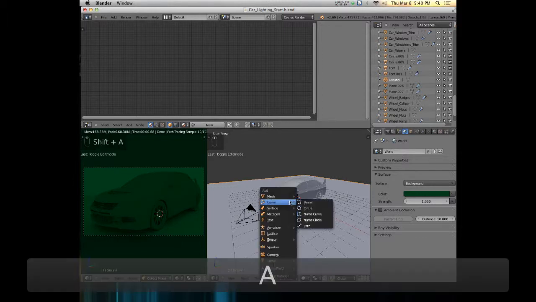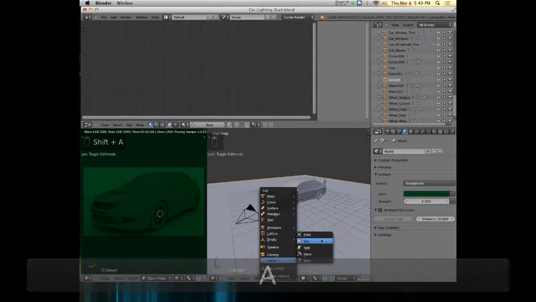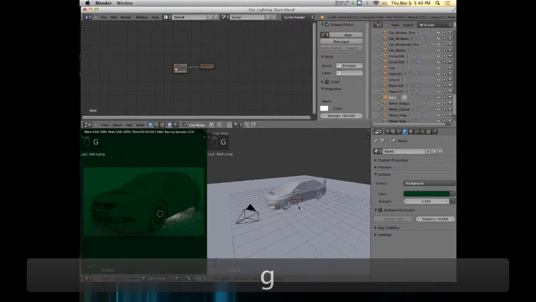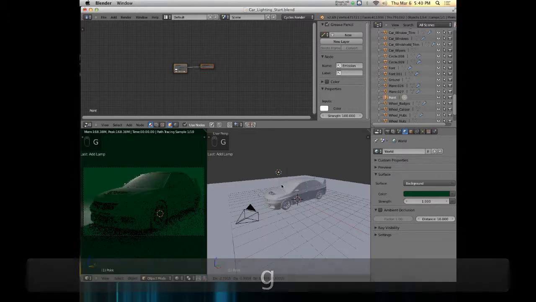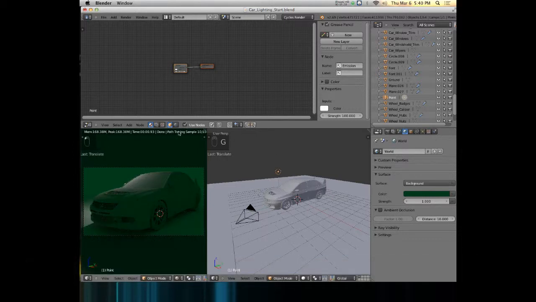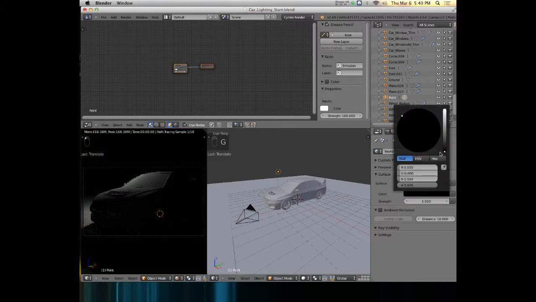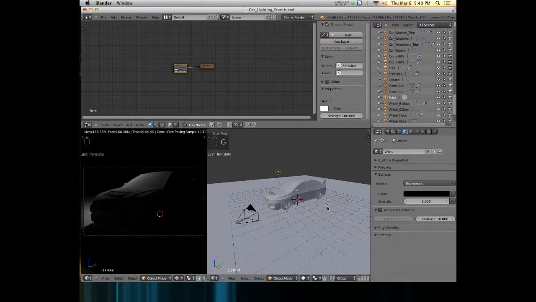And if I add, just temporarily, let's say a point lamp and move it up, you can kind of see how the green from the world is interacting with the white from the lamp. But I don't want that. I'm just going to make it completely black because I don't want to worry about any world lighting.